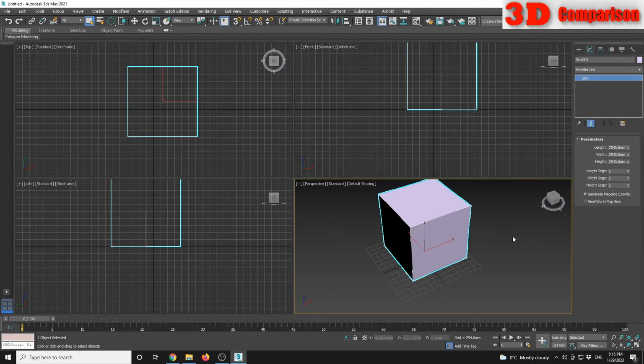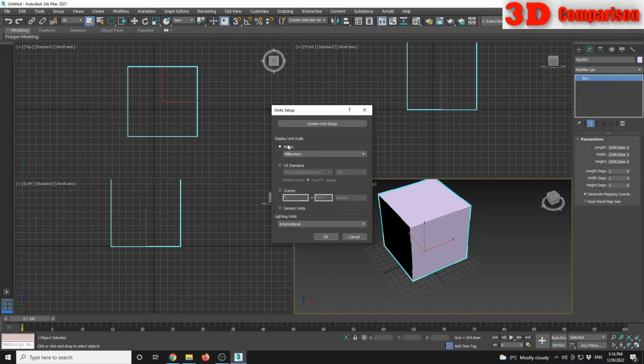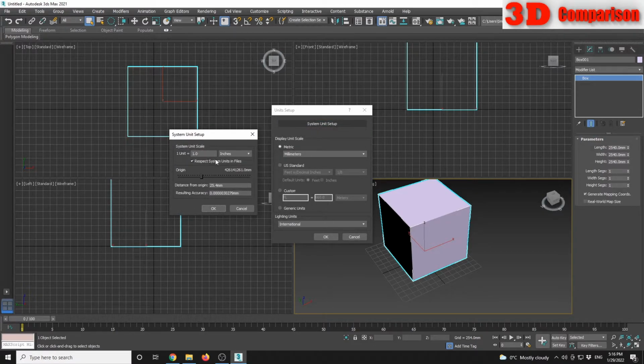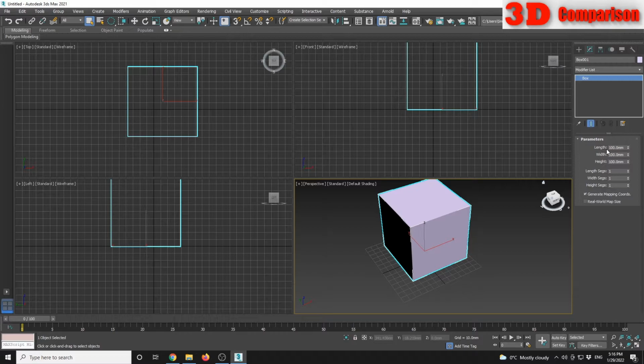So the software uses the internal system unit. To check that, you need to go again to Customize, Unit Setup. This is the display unit scale, but we also have the system unit setup over here. By default, it is set to 1 unit equals 1 inch. I will set that 1 unit will equal 1 millimeter. Now if I click OK, I will see that my length is set to 100.